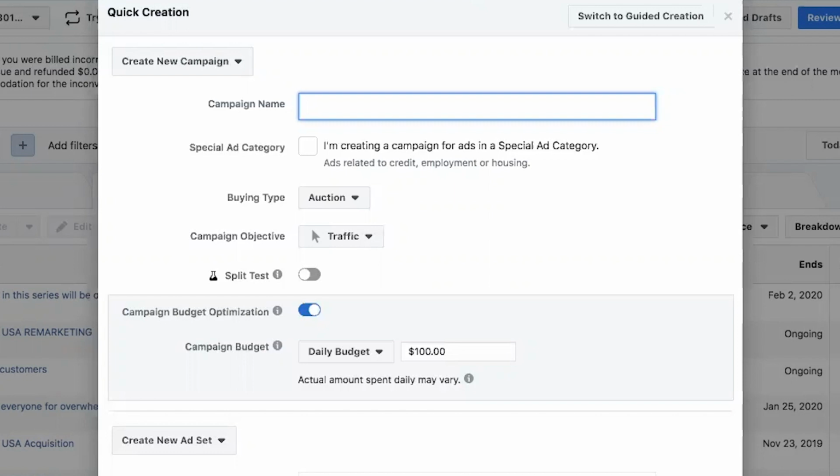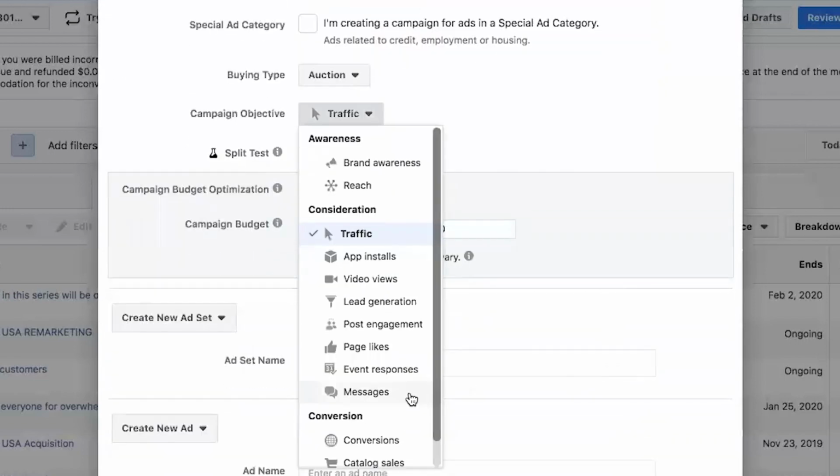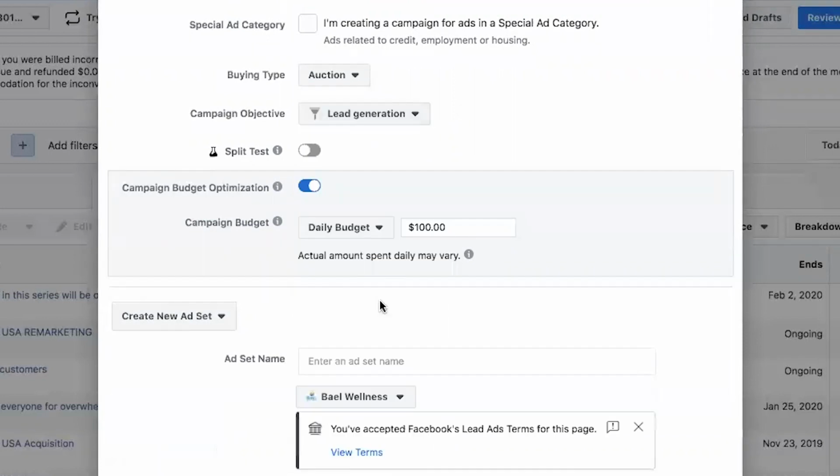Okay, so for now I'm just adding a campaign name. I will say demo freight forwarding, and then buying type, keep it auction. Okay, I will park it there for now, and I will visit in detail once I have a detailed video. Now our campaign objective will be leads, right? There are various different campaigns that have different objectives. Now we are going to select lead generation for our campaign.